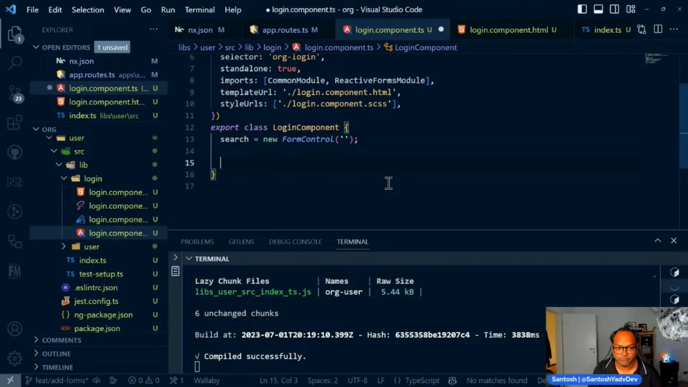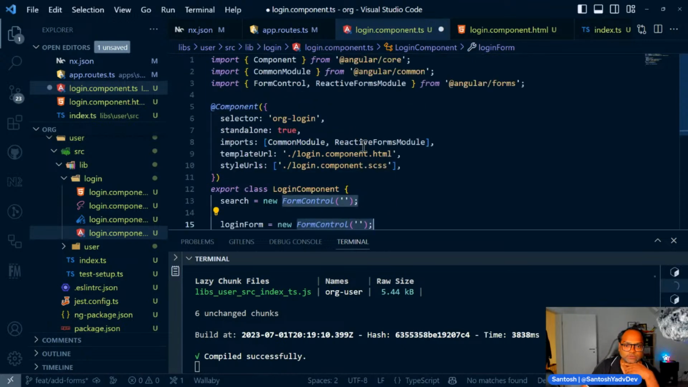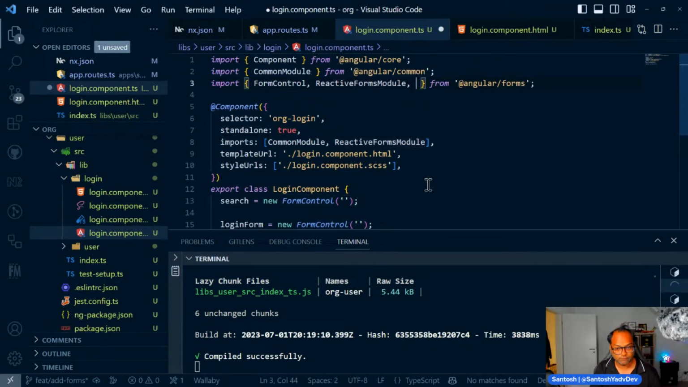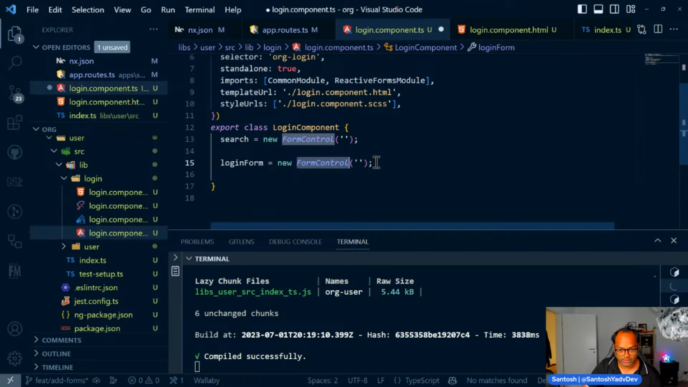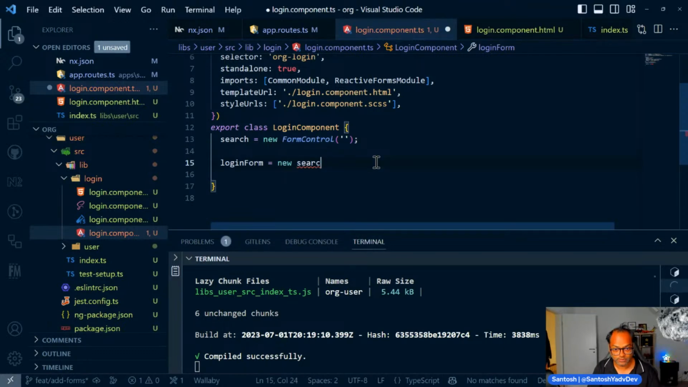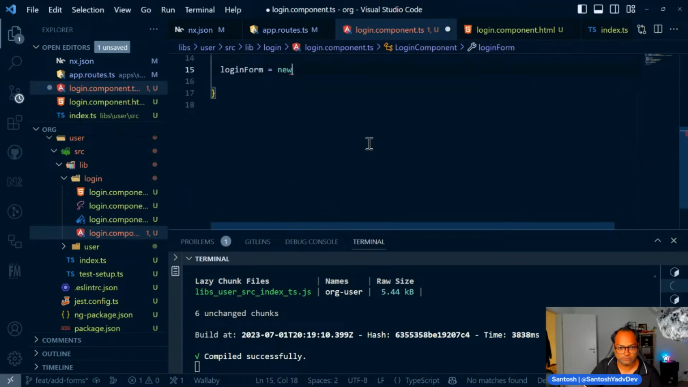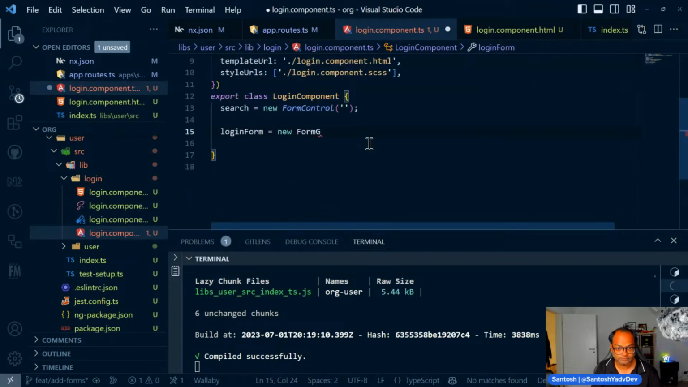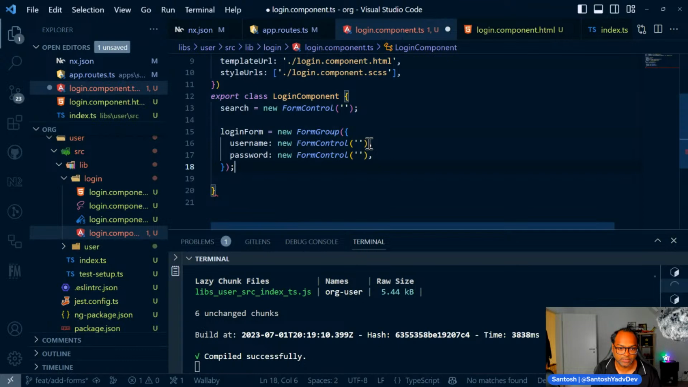Let's create our form. I'll say this is the login form, and this is how we can create a form. Of course, we need some APIs from Angular, so we will be using the FormGroup API. And then we can have here a username and a password, and this is how our form looks.